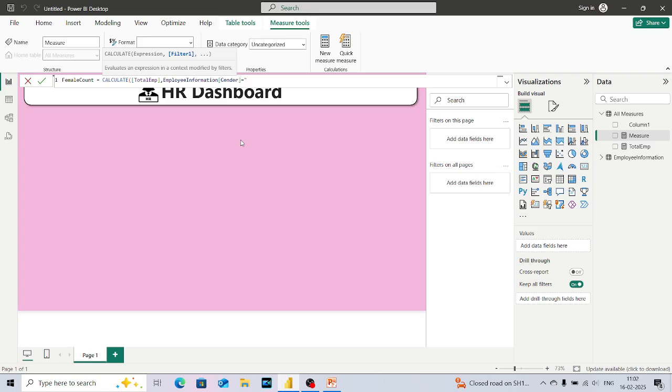If we want to write any text, we write it like this. We want female count from that, so just write it in double quotes, then close it and press enter. Here you can see that the female count measure is created. Now we have to count the percentage of that female count. That is also having the same formula.